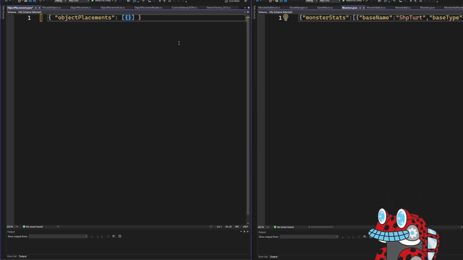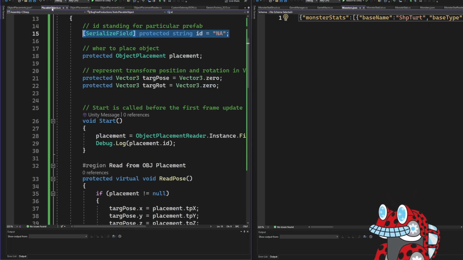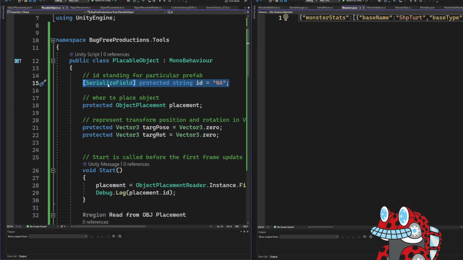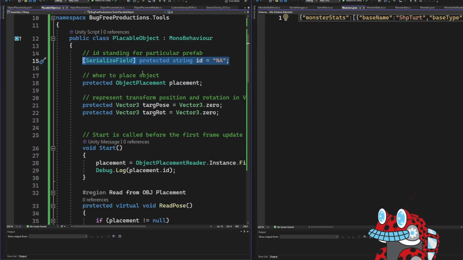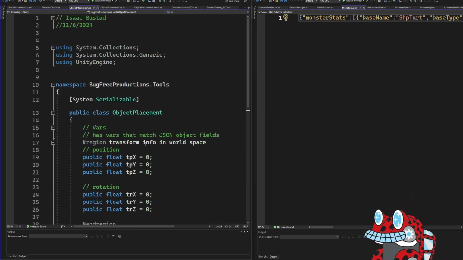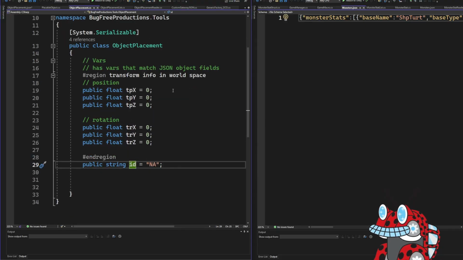So we need to go to placeable object and remember that spot where it's not objects, it's object placement. We have these guys. So basically we use that. So if we're entering them by hand, here they are.